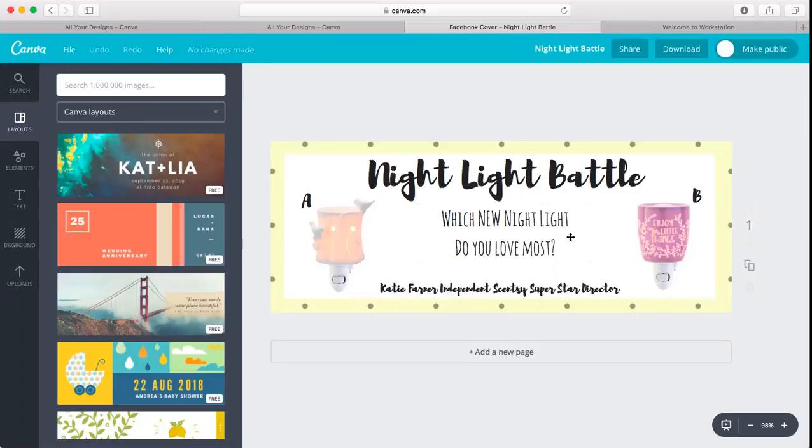So I just quickly threw this image together to show you guys an example of one that could be done in minutes. I literally just picked a pretty background that I liked, that was subtle, that I felt worked with the warmers, threw the warmers on here and added the text. This literally took me 5 minutes. It was so simple to throw together.